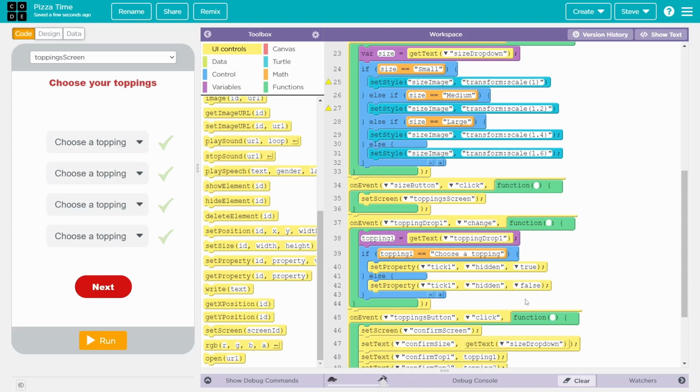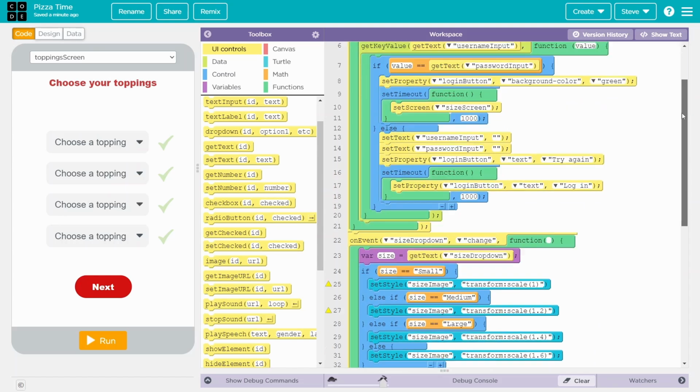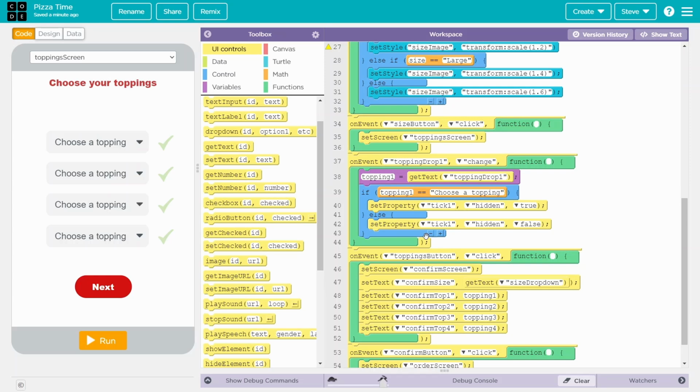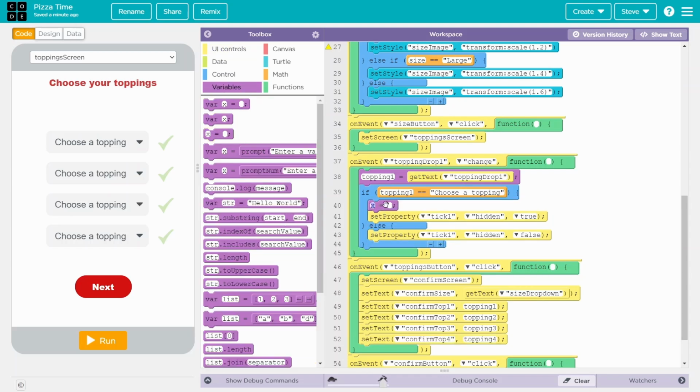So we're nearly there. There's one more thing that I need to do here. We have a bit of a problem because if the user does choose a topping and then changes their mind and sets the drop-down box back to choose a topping, it's actually going to overwrite this none value that we've set here with choose a topping again. So we can fix that by saying, okay, if topping 1 is equal to choose a topping, then what we actually want to do is set topping 1 back to none.